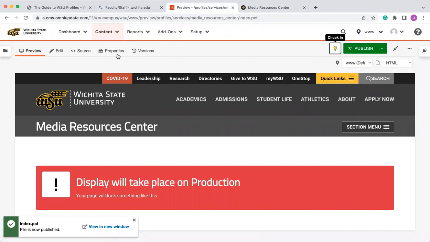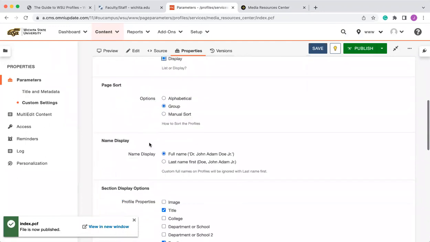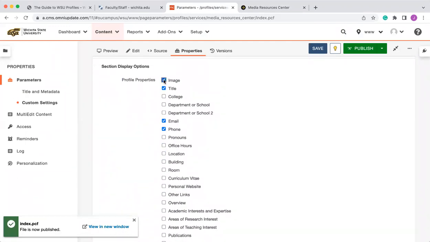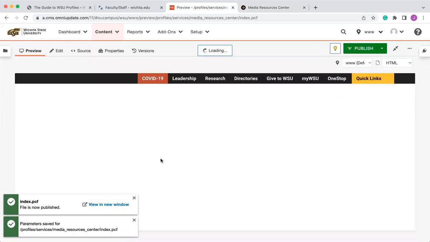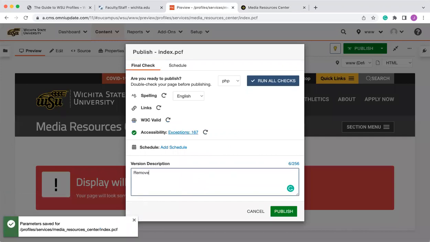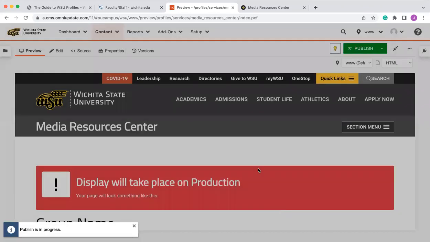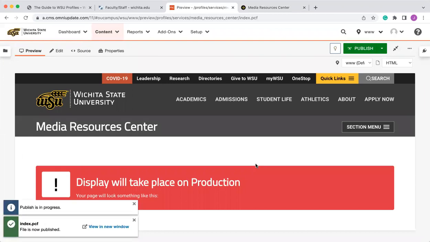So let's go back over here. And we're going to switch it back to display. And I'm going to come down to section display options and turn images back on and republish it so it returns to normal. It is always good to keep a version description going on your pages so you know what's changed and what hasn't. And check the page back out.